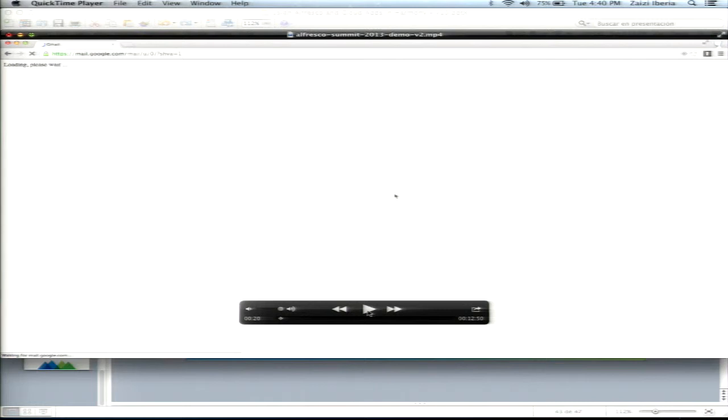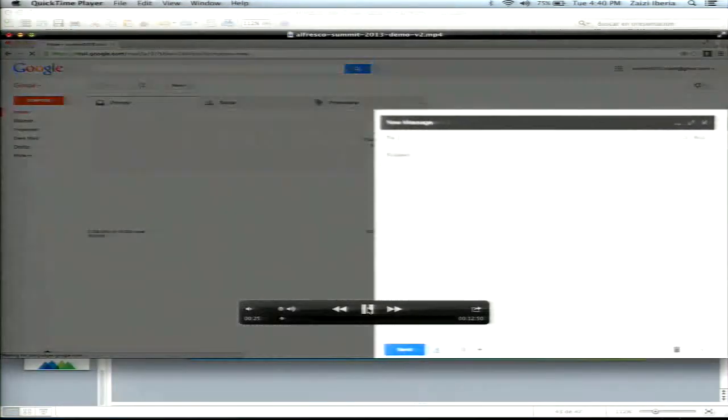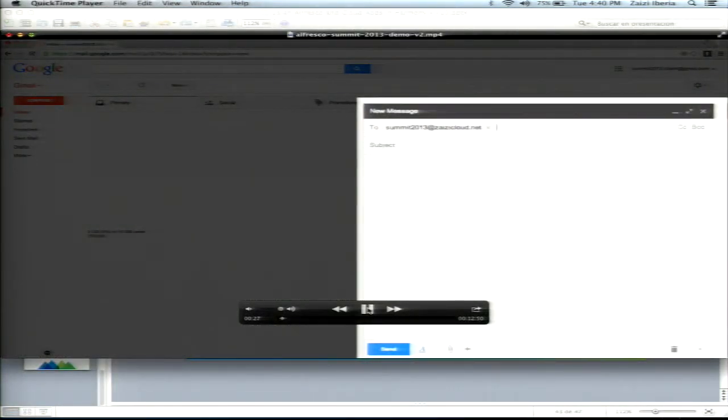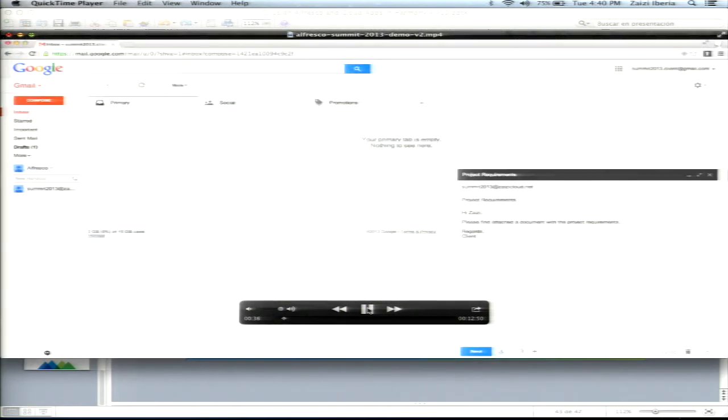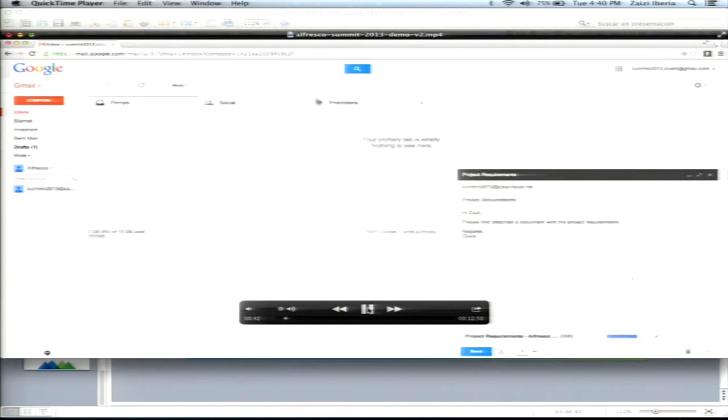So this is the first step in the use case. The client is accessing his Gmail account and creating the requirement document to send it to the supplier. The client attached the document and sends it to the supplier.